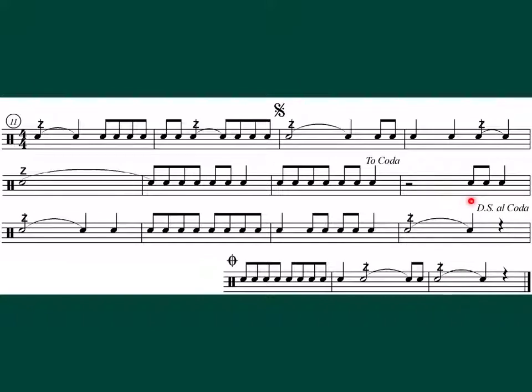One, two. Coda, 2, 3, 2, 2, 3, 4. 2, 1, 2, oh, here. And stop.